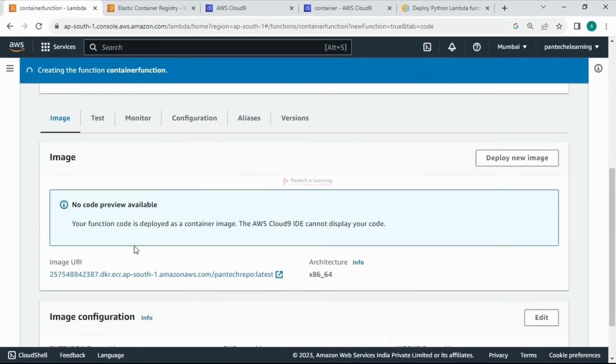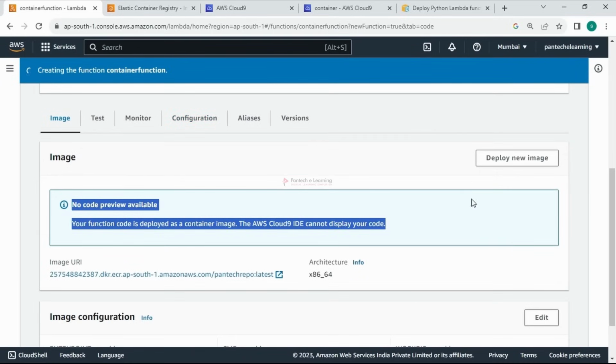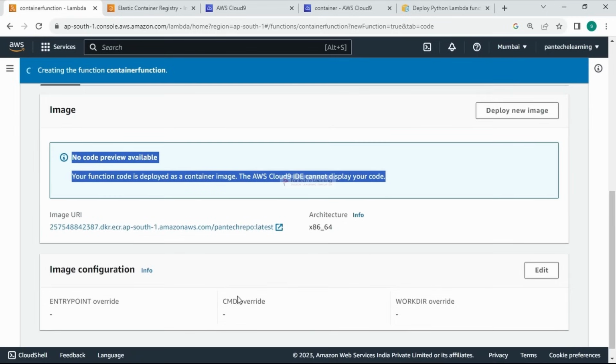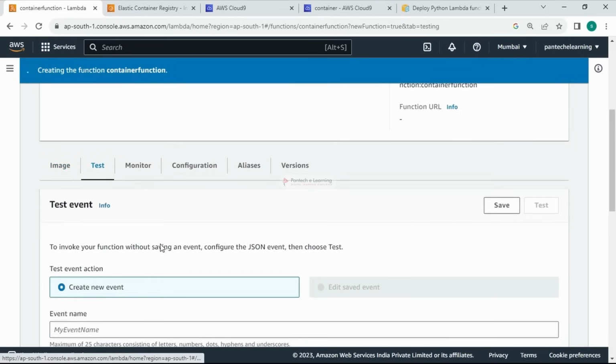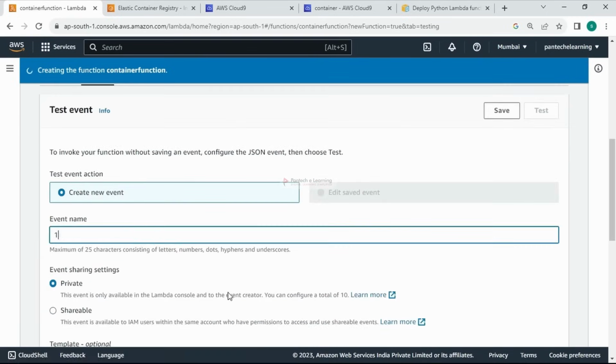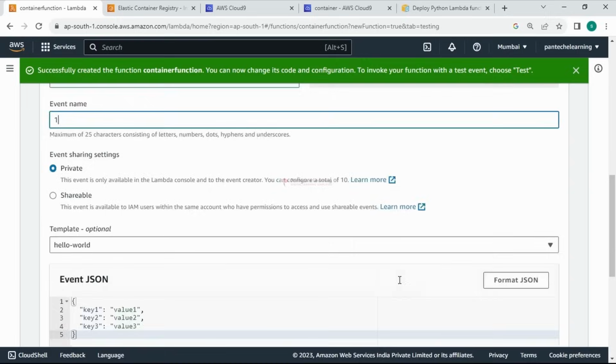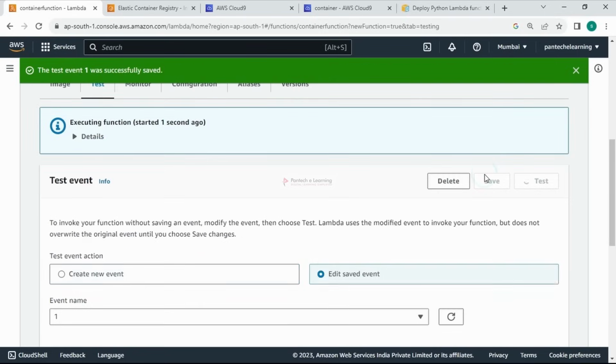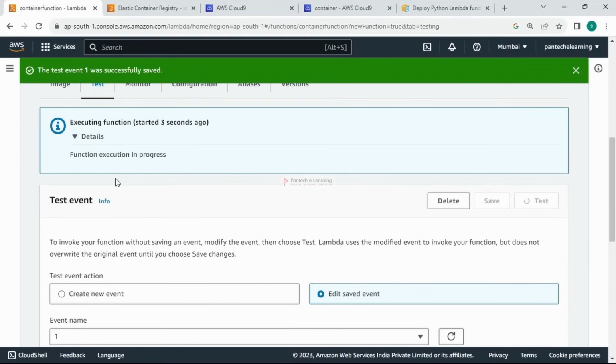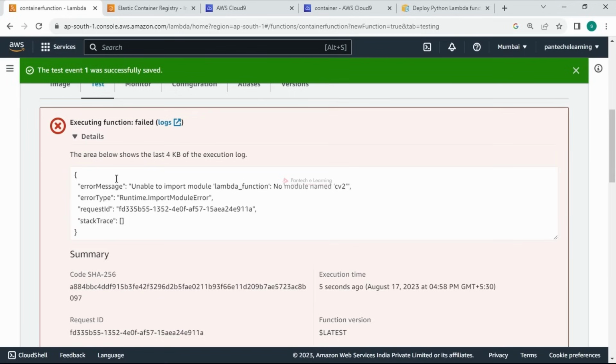So now it's creating the function. You can see that code. You won't be getting any preview here because you are using an image. You can check it there, and yeah, let us go with the test event. I'll create a test, and let us try. We should get error that OpenCV is missing. Okay, I'll save it, and in the details we should get that it's an error.